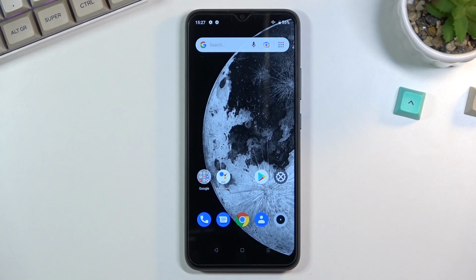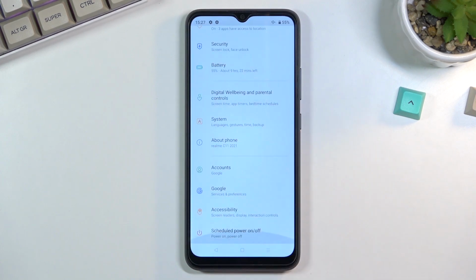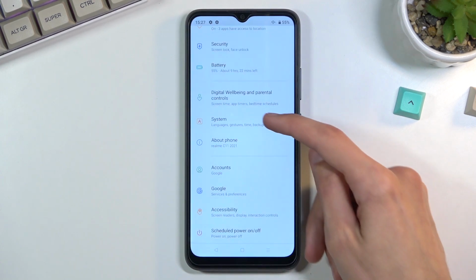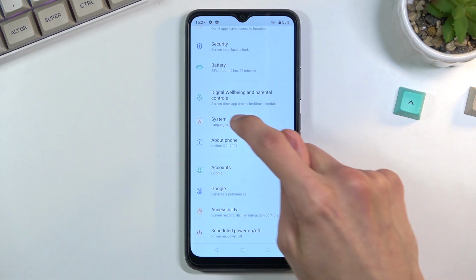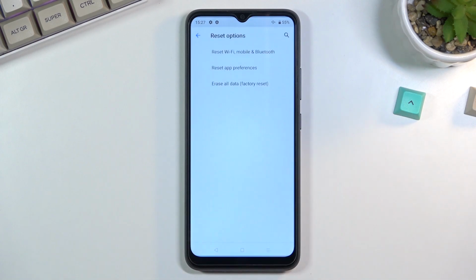Welcome, in front of me is a REALME C11, and today I'll show you how to hard reset the device through settings. So to get started, obviously you want to open up your settings application. From here, scroll all the way down and you'll find system, in a little bit of a higher position than it should be. And in here, you'll have reset options.